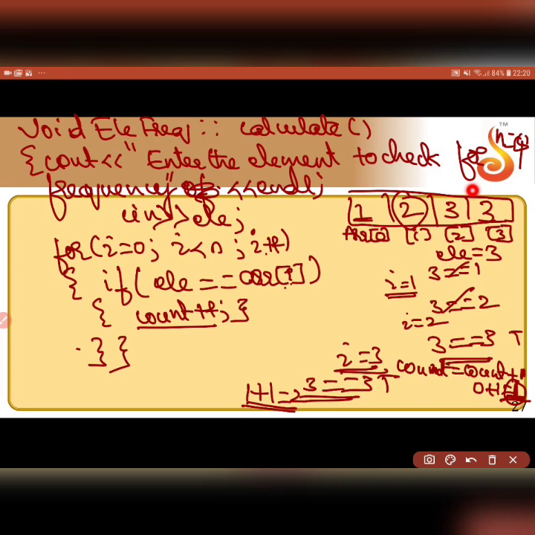And then again it will go back, increment the value of I becomes 4. 4 less than 4? No, it is not true, because 4 is equal to 4. It is neither greater than or less than 4. So it will go out of the for loop and it exits the function.